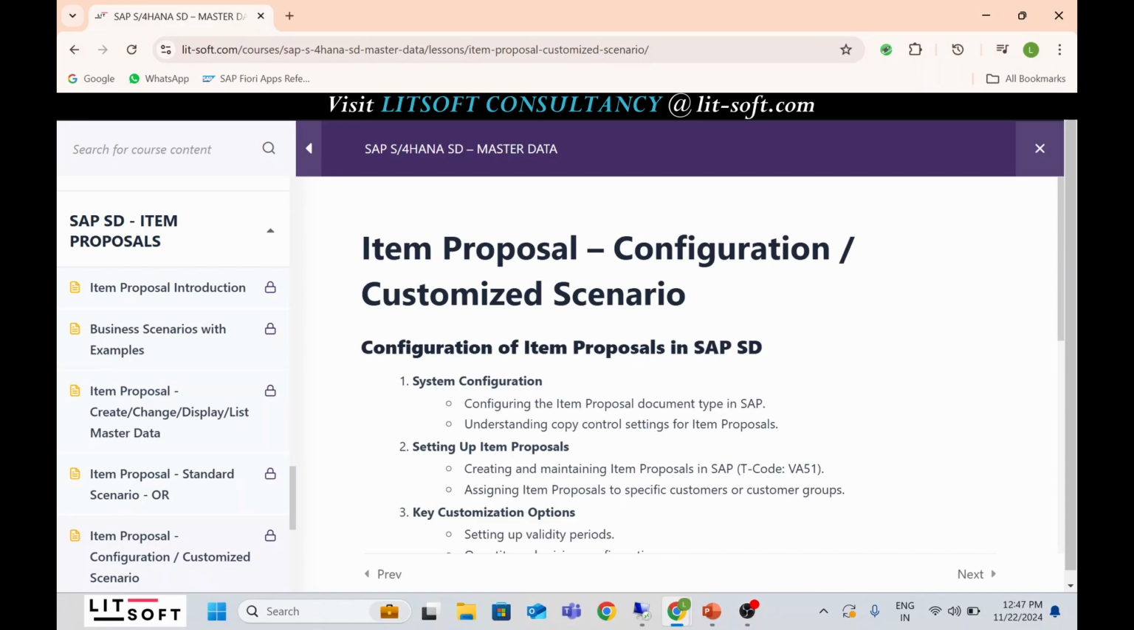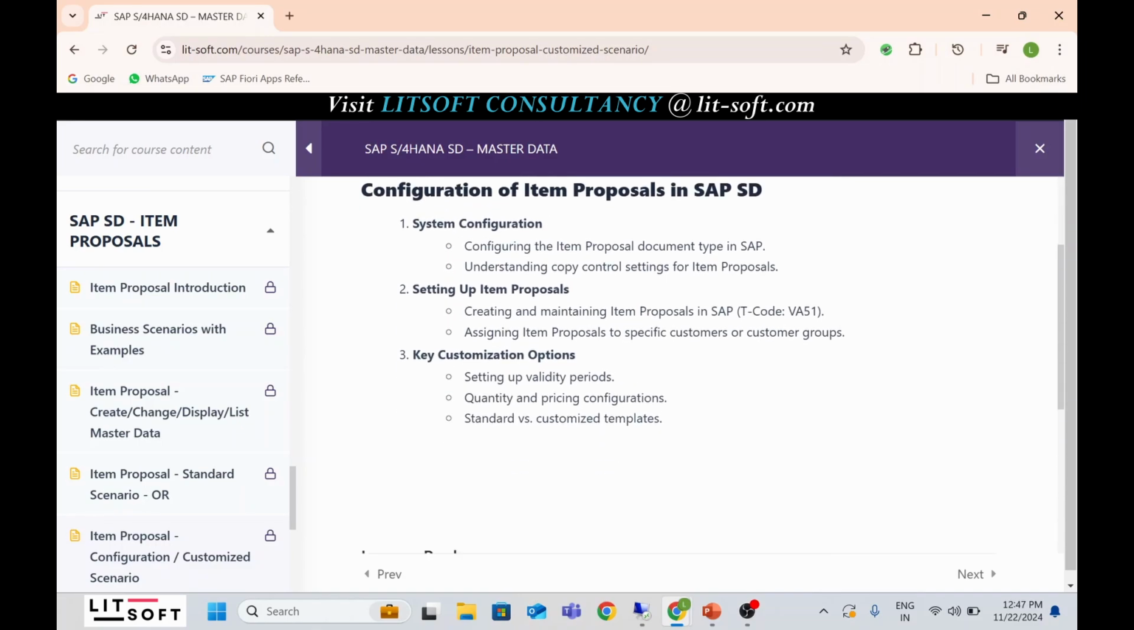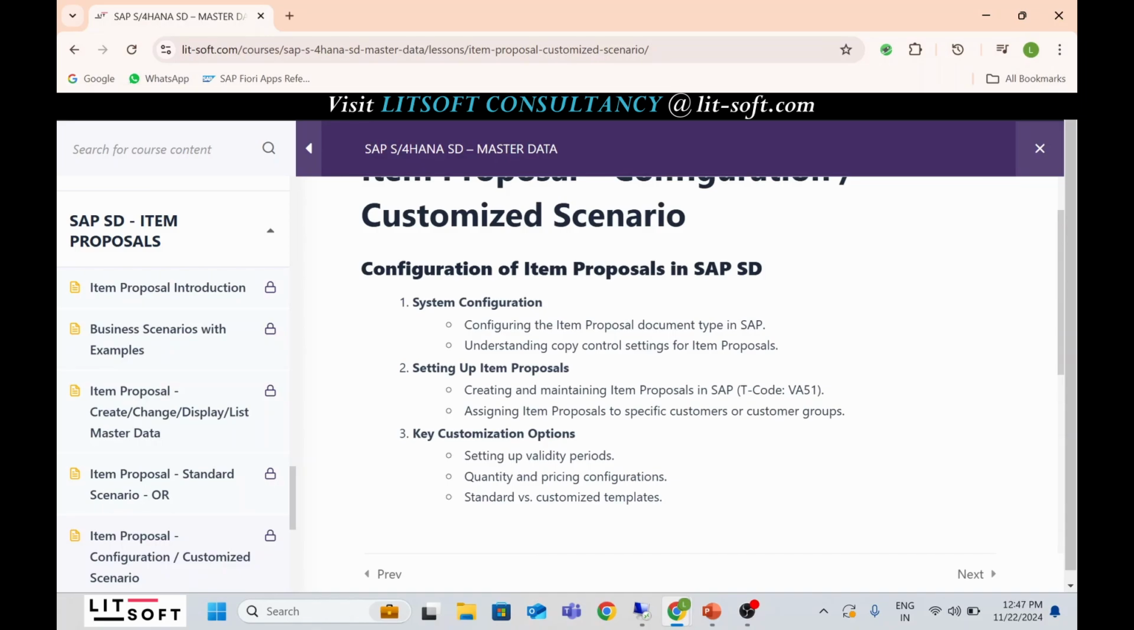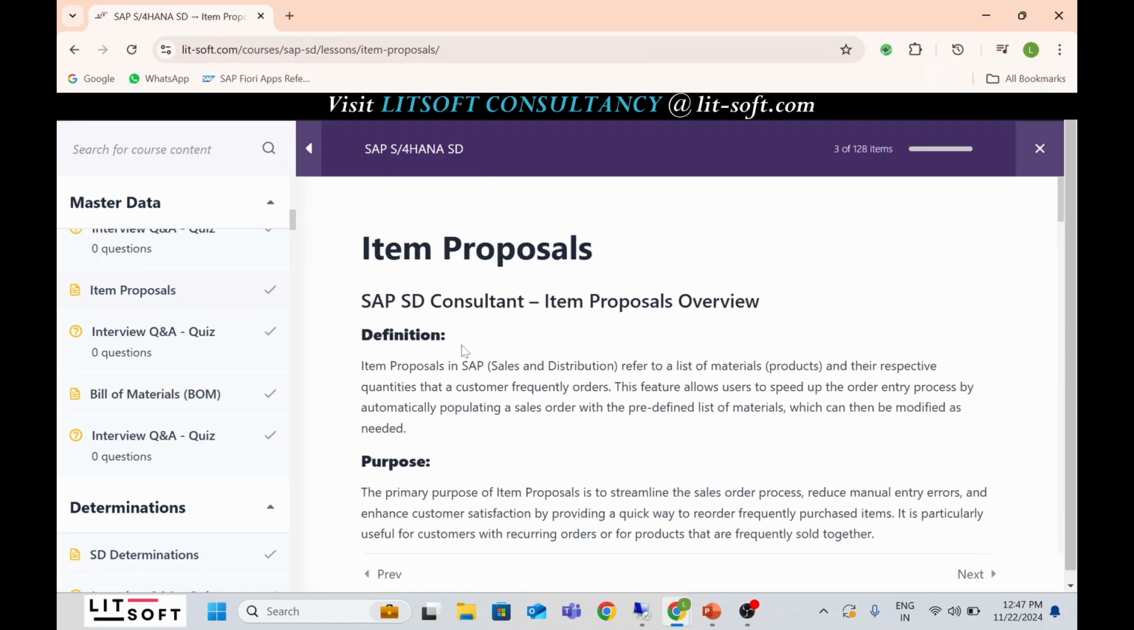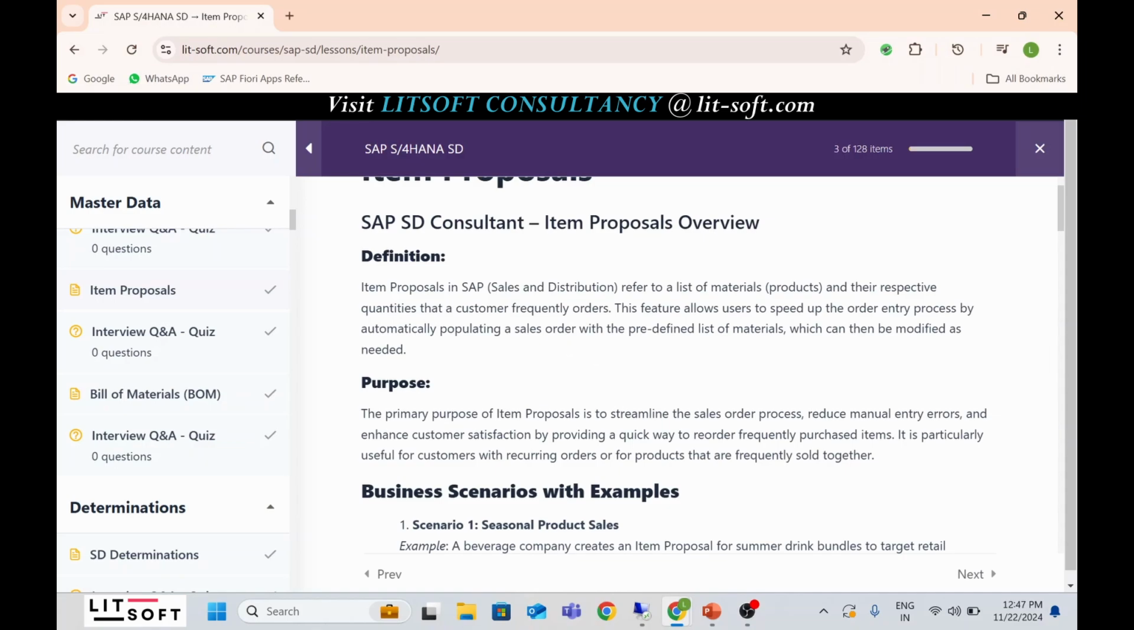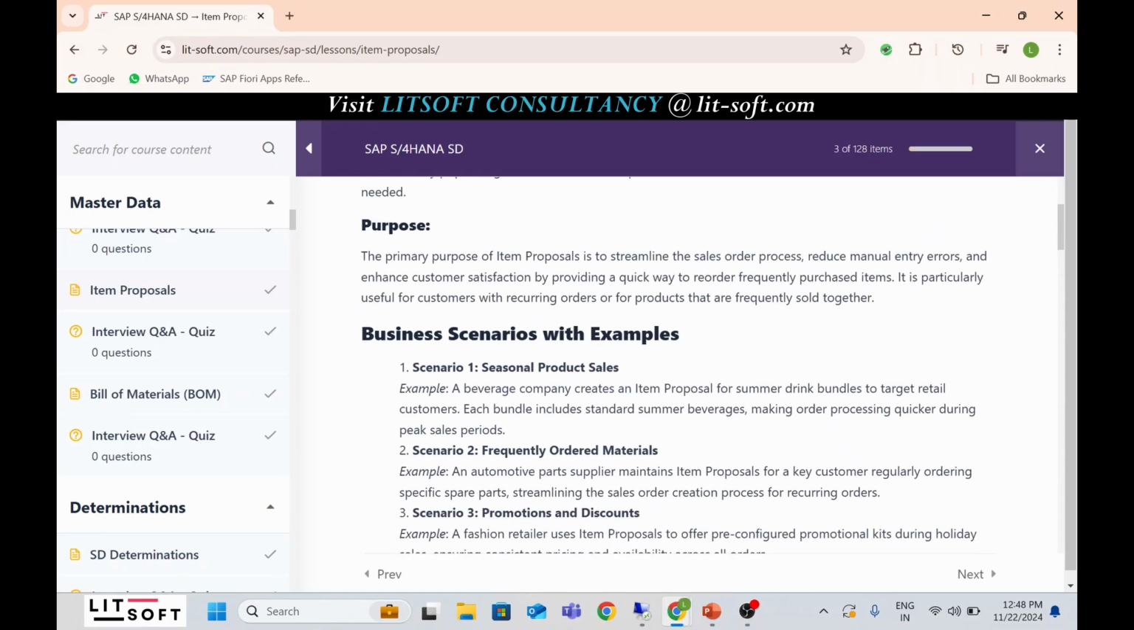We have completed the customized scenario also with a ZPV, and that is not mandatory, but whenever it is needed, definitely you can go ahead with that one. And all these scenarios we have done. To summarize, just go to your standard proposals. We made the definition, and we have done the purpose. It's frequently ordered material, same kind of buying behavior from the customer. So you can go ahead with this.